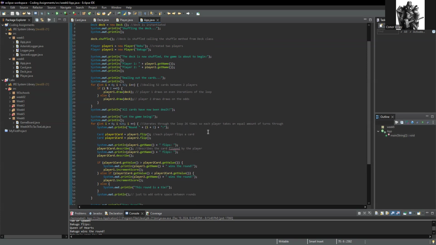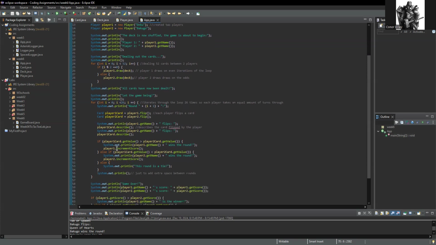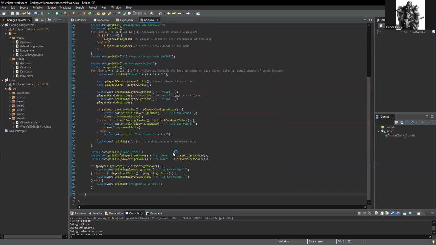So each player flips a card, describes what the card is, and who wins the round, determining who had the higher value of card when flipped, unless it's a tie, if it's the same. Then when the game is over, we will print out the players' scores and determine, based on who has the higher value, who the winner is, unless by the unlikely chance there is a tie. And that's my project.